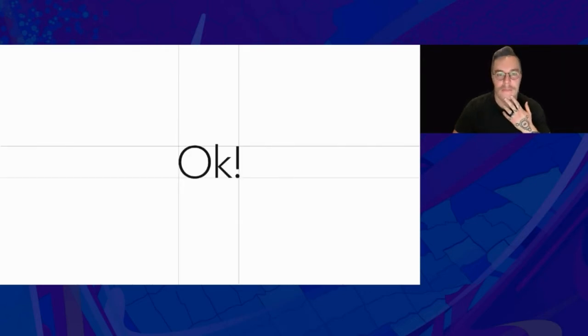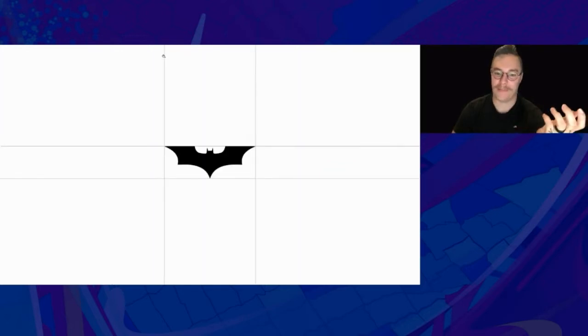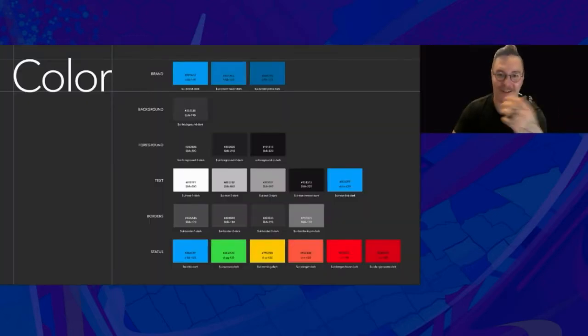Okay, so color. This is obviously a hallmark of any design system. In Calcite, we consist of brand, and then everything else you see here: background, foreground, of course text and borders, and then status colors. And of course we love Batman, so we also have dark theme colors that are completely themable.